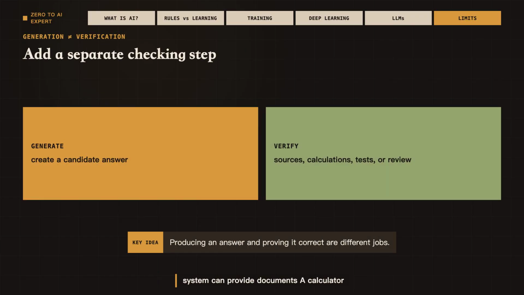A retrieval system can provide documents. A calculator can check arithmetic. Code can run against tests. A human can compare a claim with a primary source. These checks belong to the complete AI system, not to fluent text generation by itself.